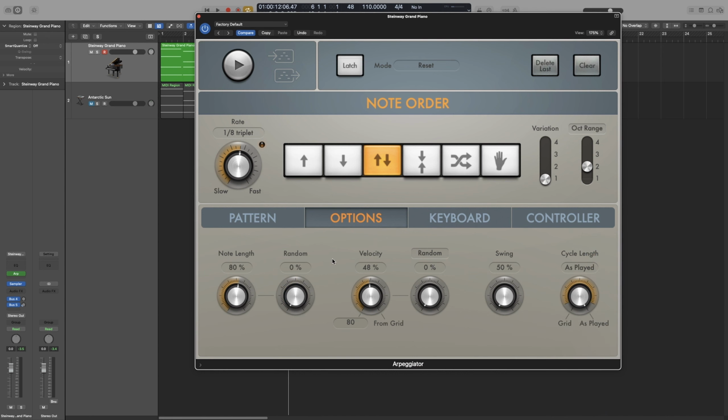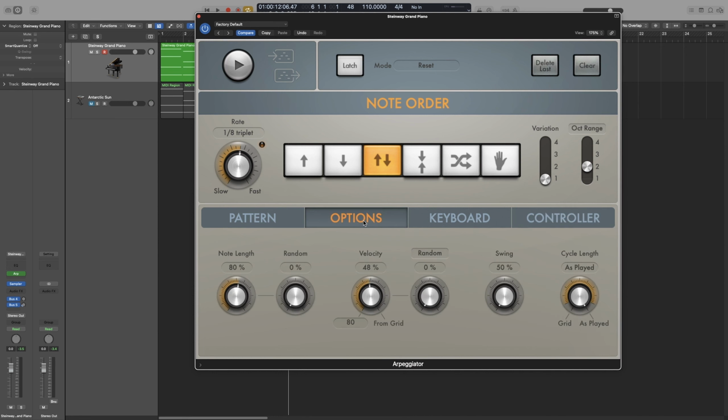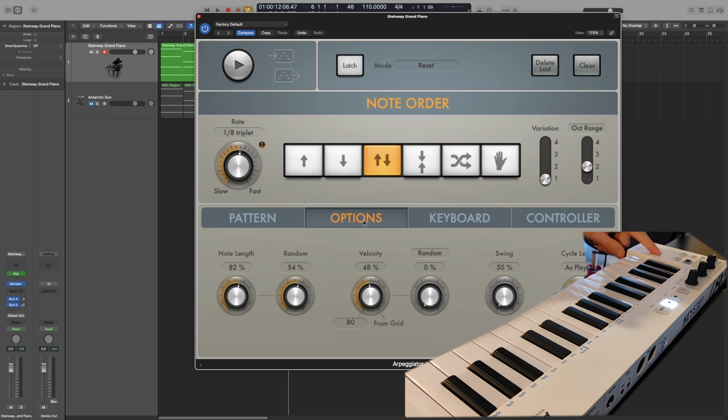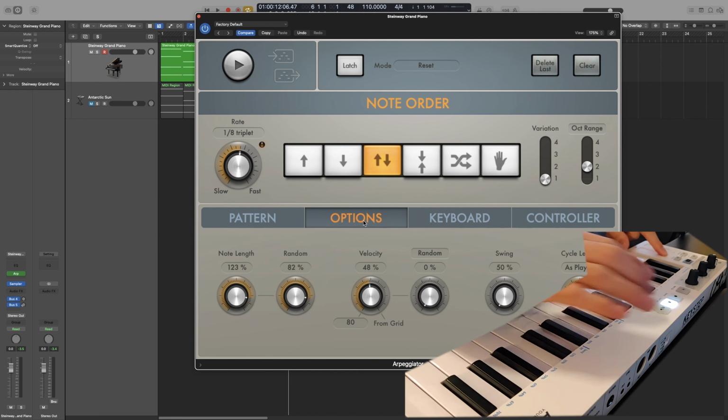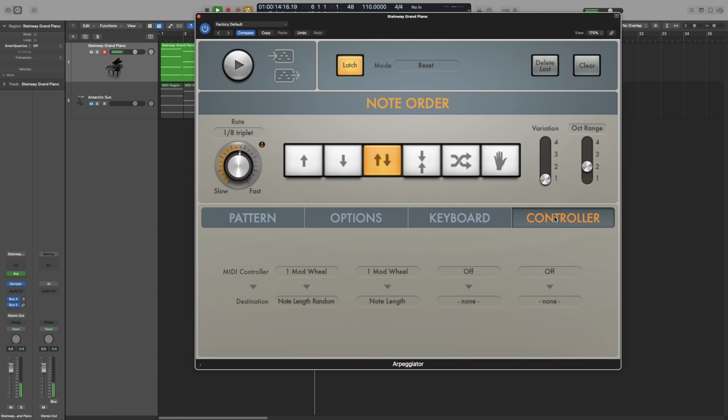Or you can have 2 options linked to one MIDI controller. So let's go back to the controller, and let's go for this one. Let's do mod wheel again, and for this one let's do note length. So if I go to options now, you can see that with just the mod wheel, I can control both of these knobs here. And if it plays back, and let's go back.